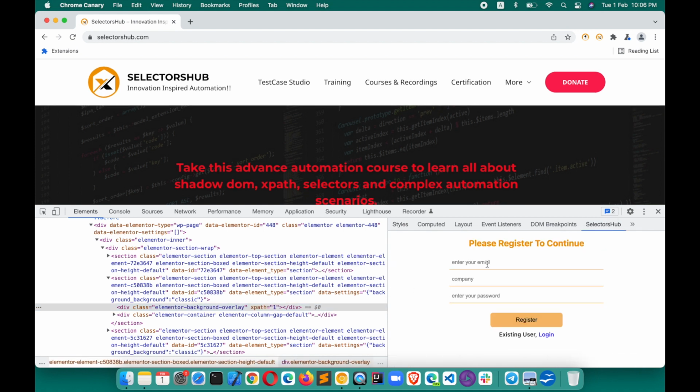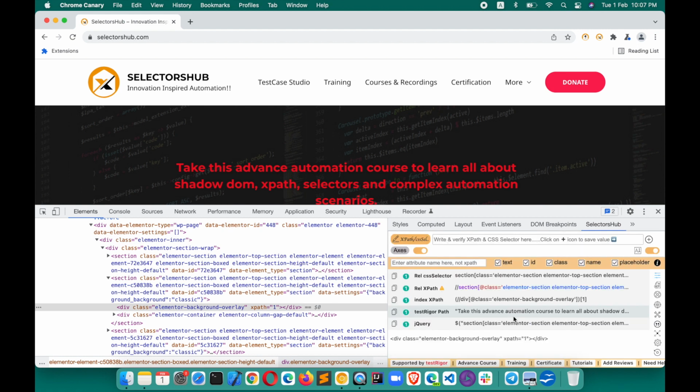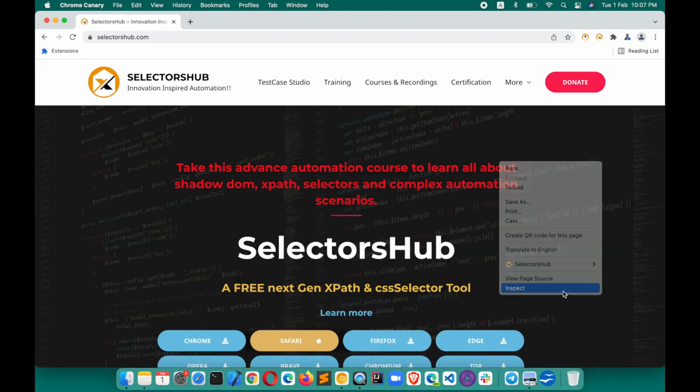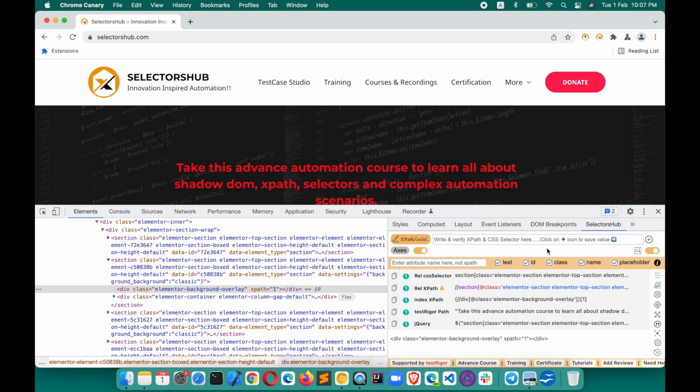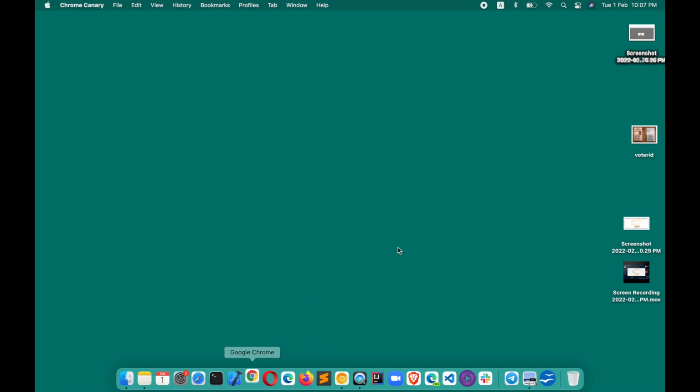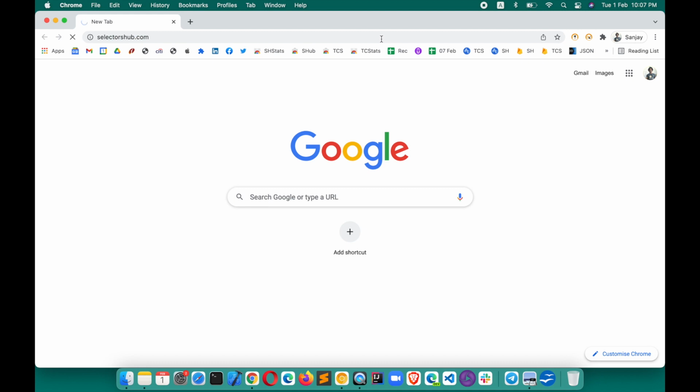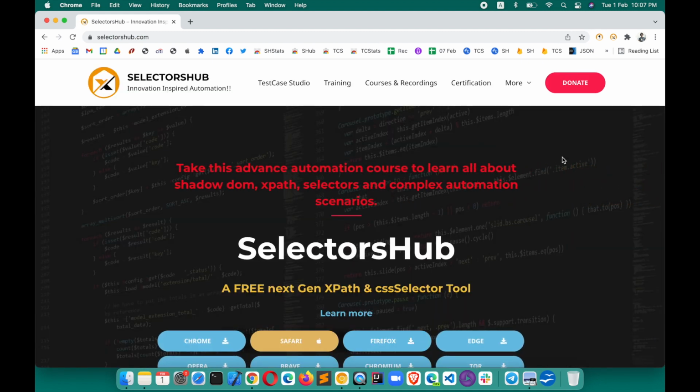So yeah, suppose you have once registered here with your company name, abc123, or whatever password it is. Once you have registered, next time onwards when you open SelectorsHub and TestCase Studio, even if you close your Chrome browser or Firefox, whichever browser you are using, and restart your browser, you will not have to log in again. So once you have registered and signed in, you will never ever have to log in again. This is just a one-time registration process, once in a lifetime.